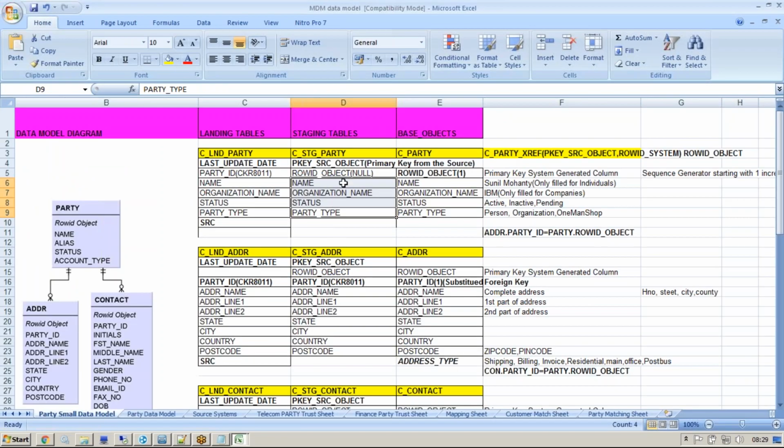So that's why you can see something like this. You will see an additional column, that is PKSRC object. And what is that exactly? PKSRC object is nothing but a primary key from the source, or you can say it's the source key. And you have something like a landing table. Landing table is nothing but the first table, and you can see that its structure is also similar to that of the staging table and the base object.